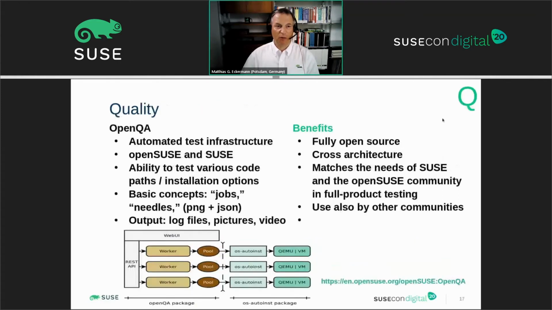I talked about Open Build Service before. The twin of Open Build Service, you may say, is what we call OpenQA. Also, this is a fully open source tool co-developed by the openSUSE community and SUSE people. It is an automated test infrastructure, but it is not a test infrastructure on a package level, but interestingly, it is a testing infrastructure on an operating system level.